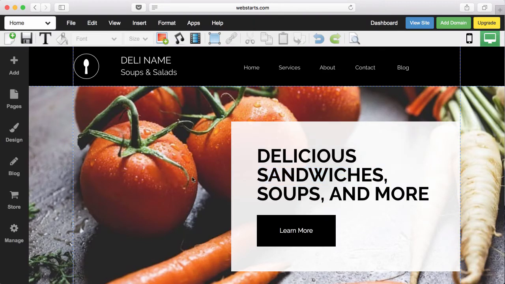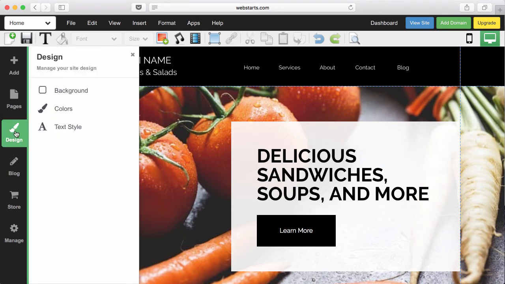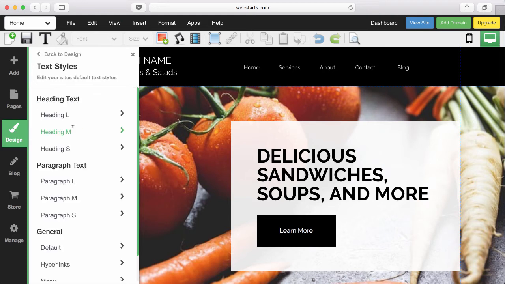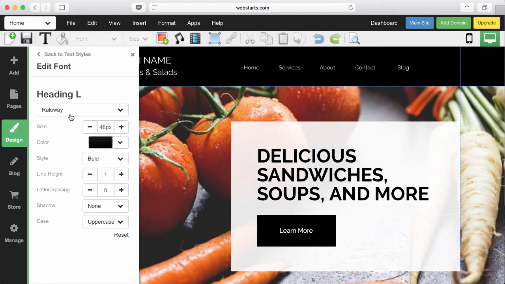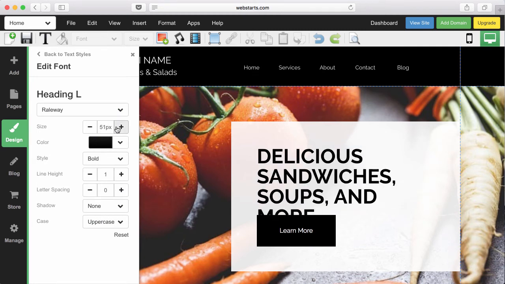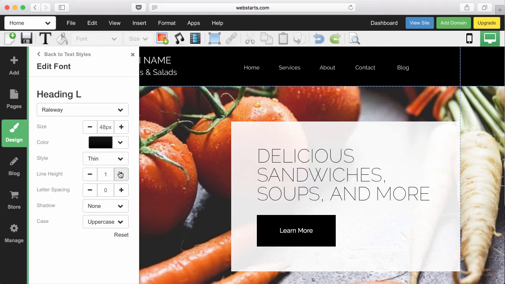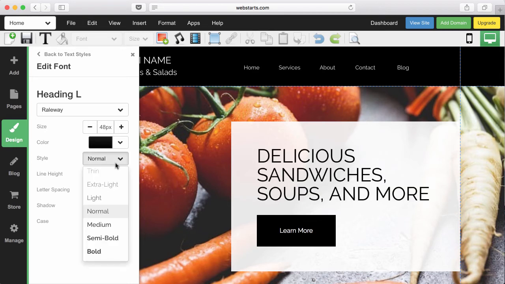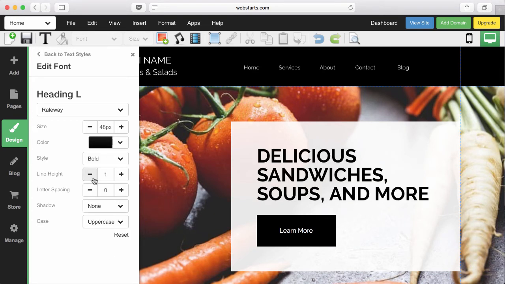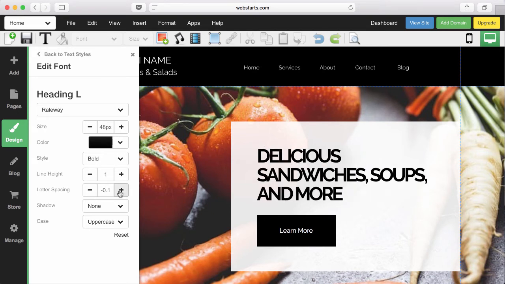Advanced users will find it helpful to make changes to styles on a site-wide basis. You can do this by clicking on the Design tab and then choosing what style you would like to set. For example, you can set the heading L style tag to a different font size, like let's say a larger one, and when you change it here, it will increase the size for every text that has that style applied to it across your website. Likewise, you can change things like the font weight, and you can even go down here and change things like the line spacing and character spacing.